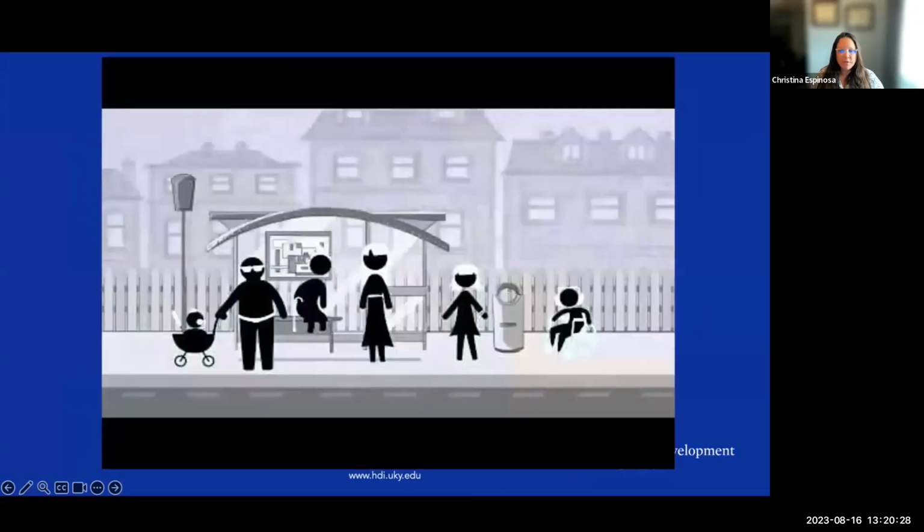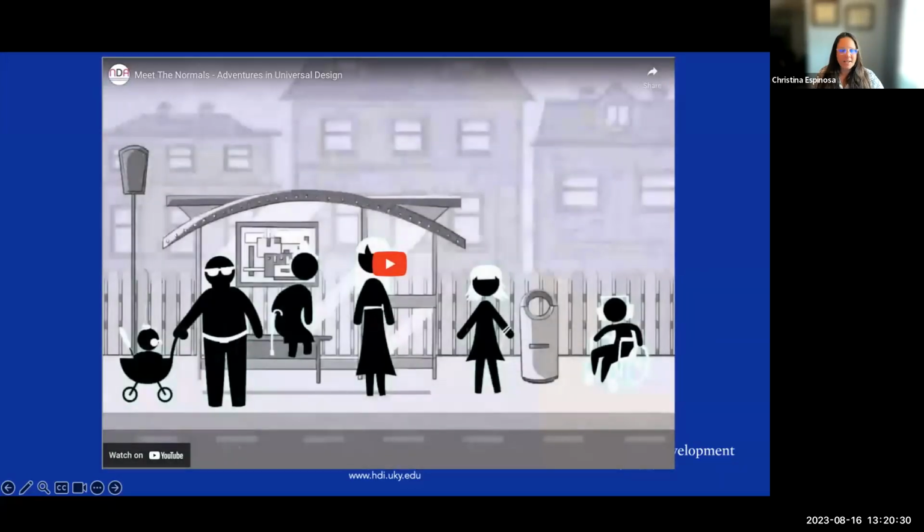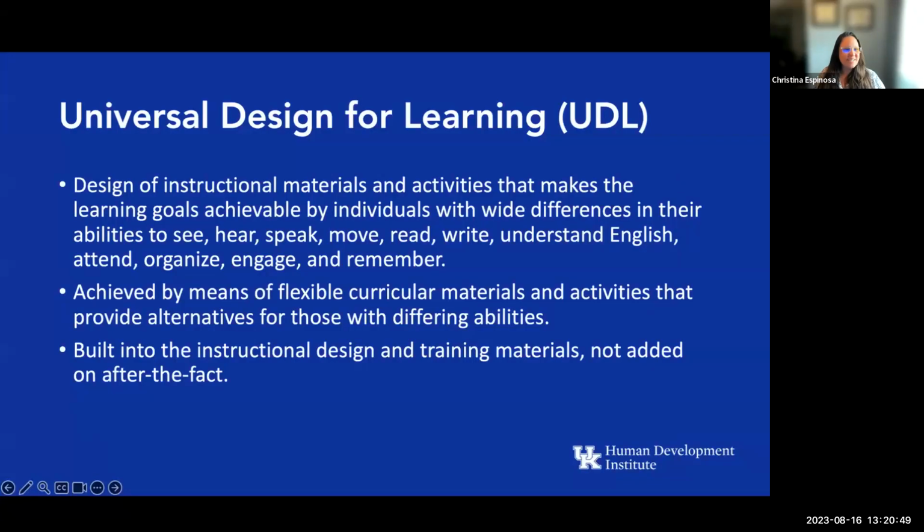So those are the 7 principles of universal design. I'll come back to this video, which is pretty cute, but I don't think I'm going to have time for it. But I will send this to you all. It's just a nice little overview of this family they call the normals and how universal design benefits them just in a regular daily task of going to all get pizza together and using the public bus route. But I'll send that to you because it's a good overview and shows many different features of universal design.